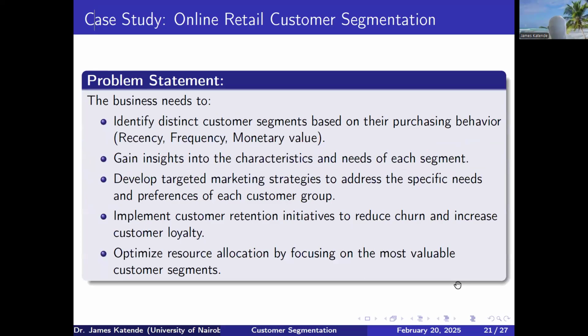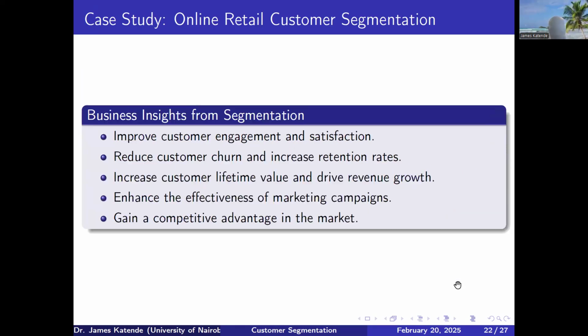So they need to identify the segments, work with the segments to gain insights and develop targeted strategies for those segments. Then they can implement retention initiatives to keep their customers around a little longer and also be able to optimize their resource allocation. So you focus more efforts on customers who are more likely to convert. Again, we have mentioned these already, but they are the insights you can get from the segmentation. Some of these we shall see in the demonstration, how it is worked out.